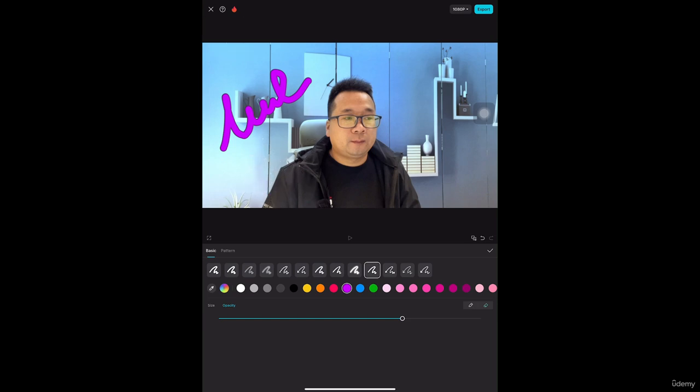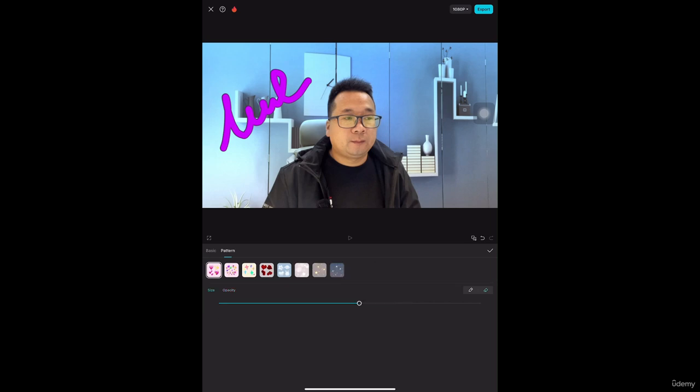Now let's move to the Pattern Pen. With the Pattern Pen, you can draw predefined patterns such as hearts, stars, or abstract shapes. Simply select the pen style you like and draw it on the screen. You can also adjust the size and opacity of the Pattern Pen in the same way as the Basic Pen. If you don't like the pattern you have drawn, you can always use the eraser to remove it.